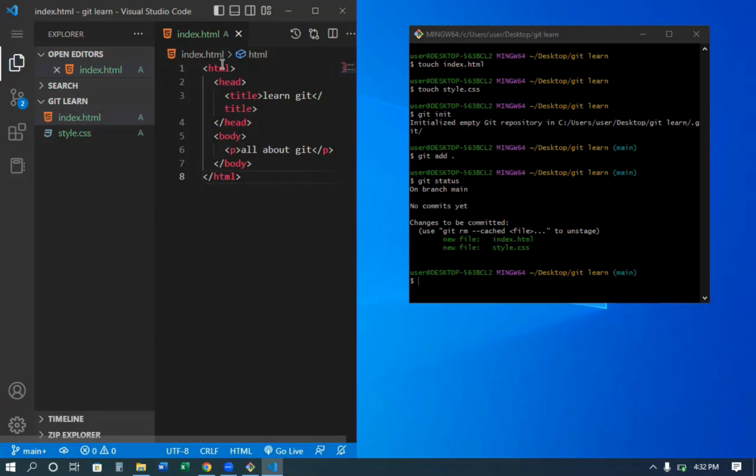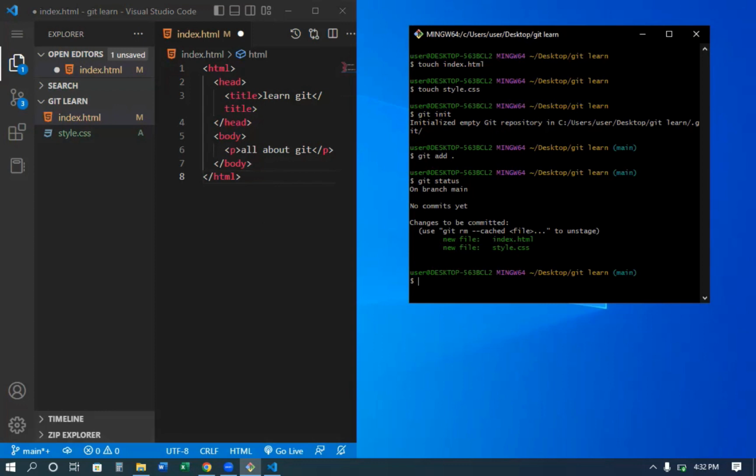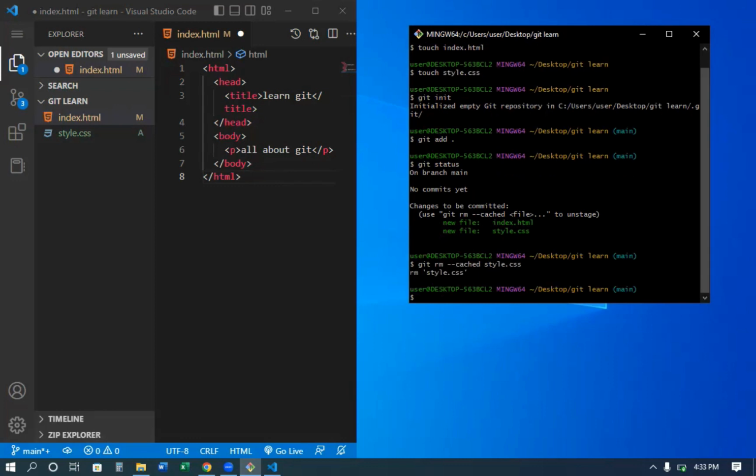I just saved my code in VS Code and it's changed to this. So what was I saying? If you want to stage one file at a time, you can do that. So let me remove one file. So git, sorry, my cursor is still here. Git remove the file name. Let me remove style.css. So it has been removed.